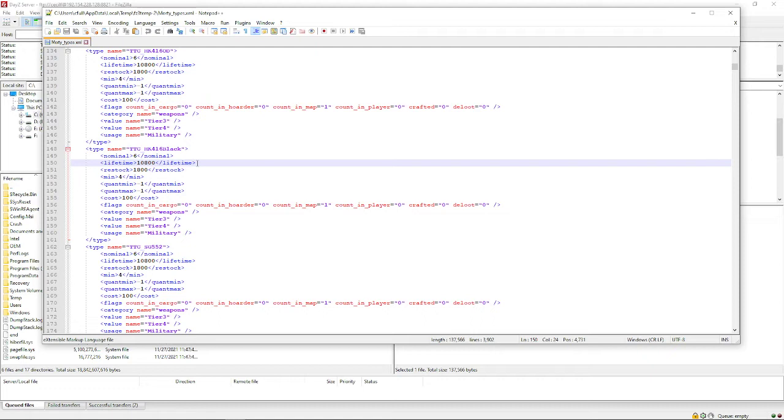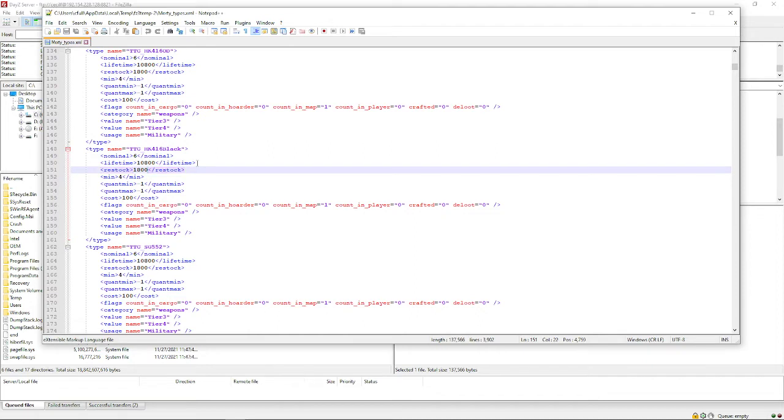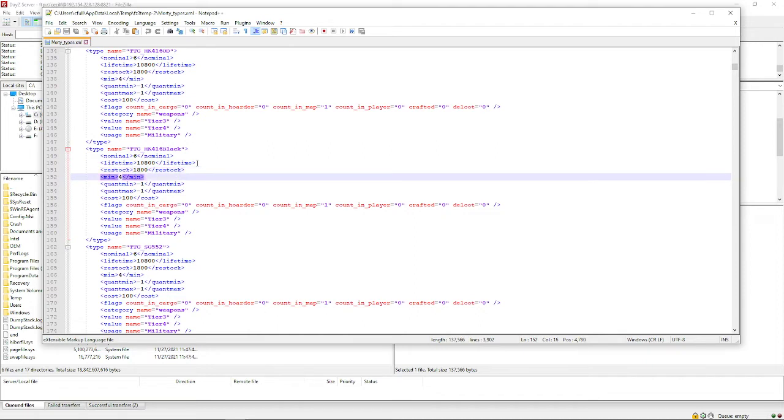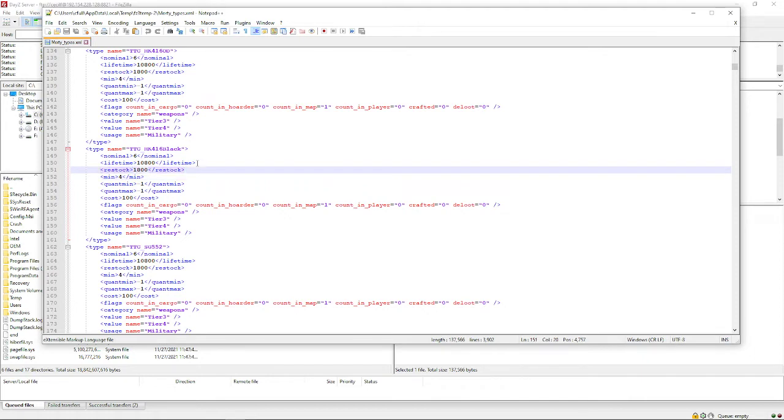So if you kill a player and he's got one on him, the player drops the gun, and the gun will lay there for 10,800 seconds until it deletes itself. Then you come back to the restock and the min. The nominal, restock, and min, that's where that comes into play. So when it deletes itself, the restock looks and says, hey, I've got 1,800 seconds before another one of these needs to be popped in. Cool.